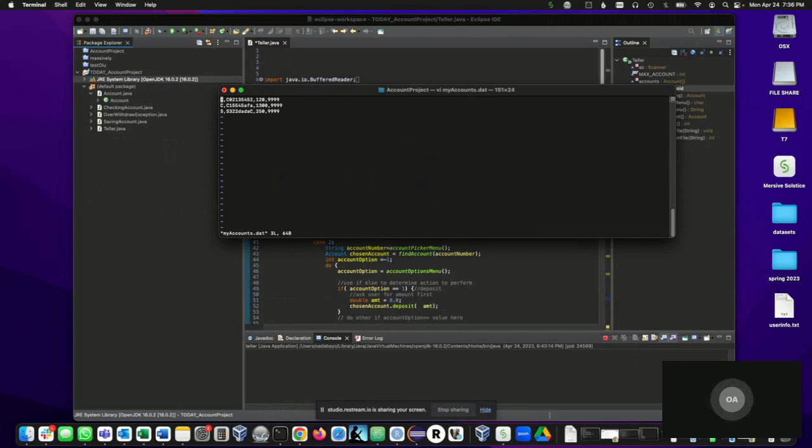entry is C, which is the account type, followed by a comma. So I'm delineating each field with a comma. So the account type, followed by the account number, followed by the balance, followed by the PIN number. If you want, you can keep that order. If you want, you can change the order around. You can add more things.